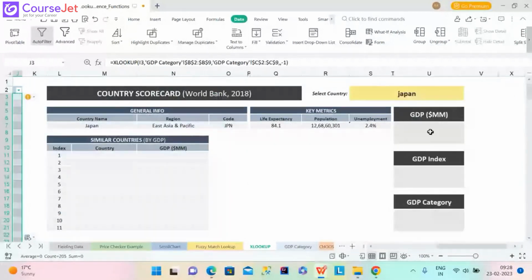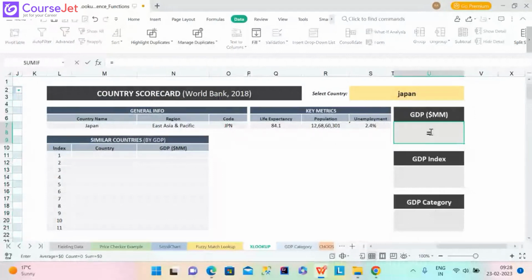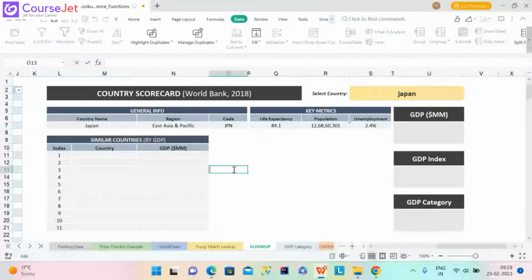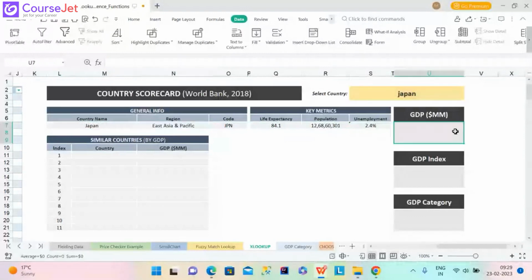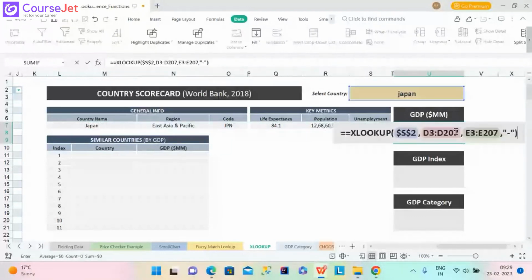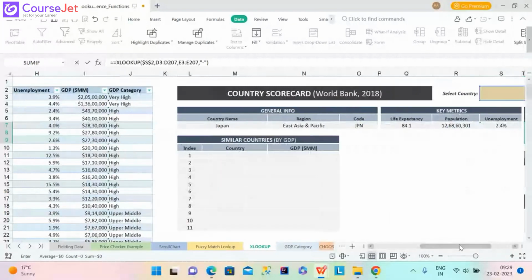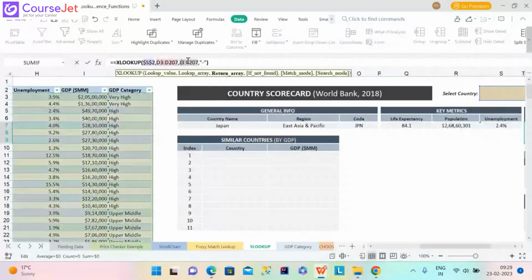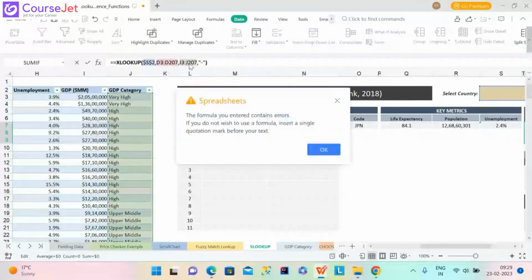So here we'll write what I will do. Let me copy the same formula here. Copy the same formula, only I need to change the column. So which column should it look up? It should look up J column, J3 to J207. So the formula contains it.